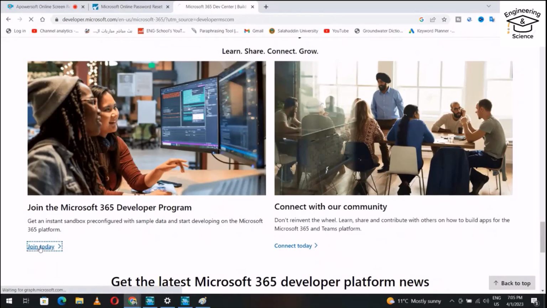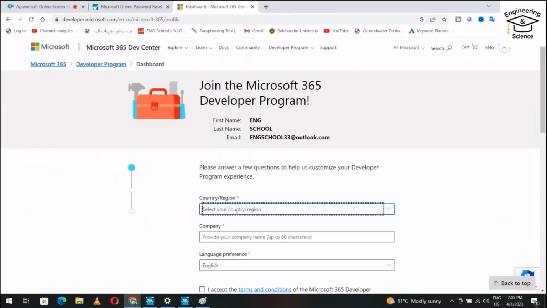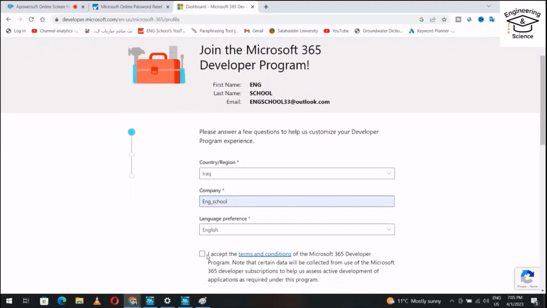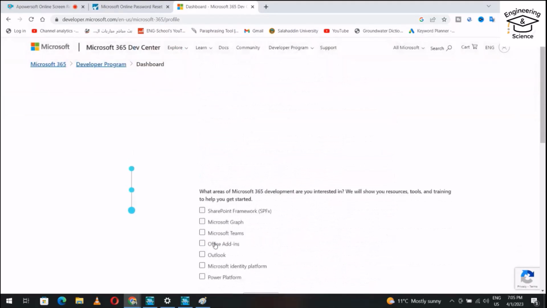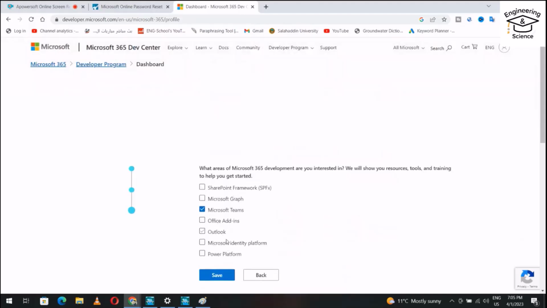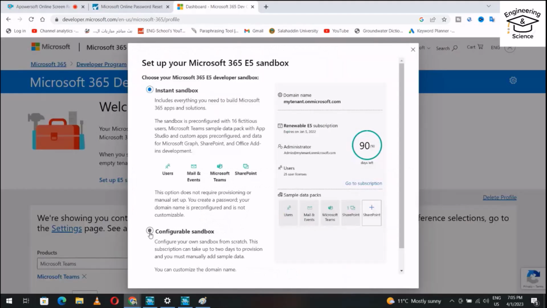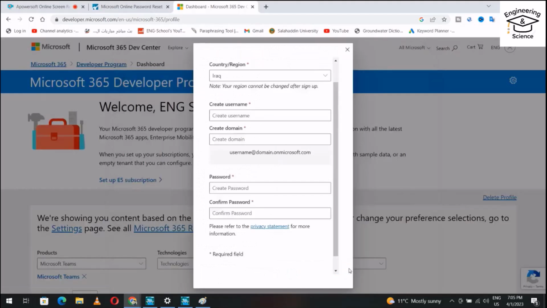Now join today, join now. We have to add our region, Iraq, and let me ENG-School, English, I accept it. Next, custom, next, Microsoft Teams, save, configurable sandboxes, next. It's so important. Create username, create domain, and now we provide a password.